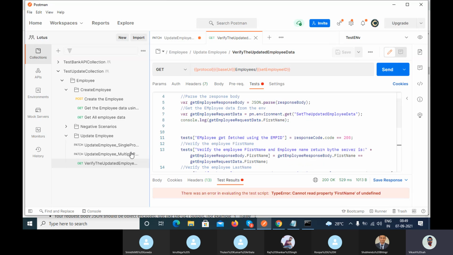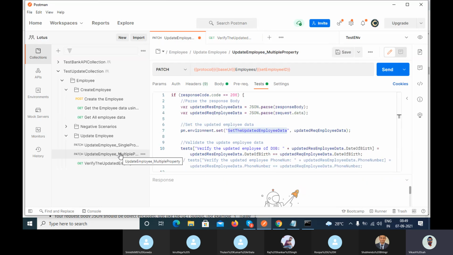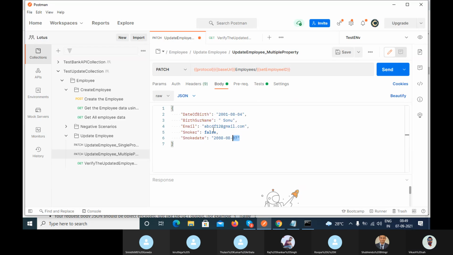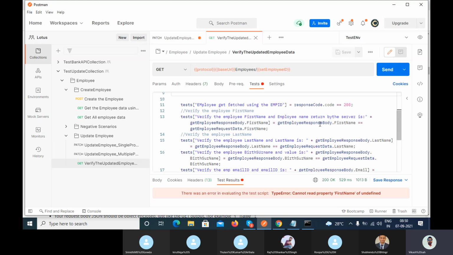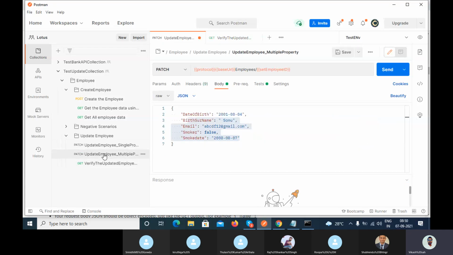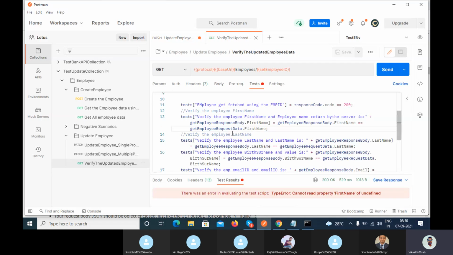Okay, got it. So what is the mistake we are doing here? In the set updated data, we are passing this particular value, the date of birth, surname, email, a smoker, and smoking date. But here you can see we are trying to validate the first name, because the first name is not there, then how can it pass the value, right? Agree? Yes. Right. So whatever data is displayed here in this request body, you can write the code for that particular one.